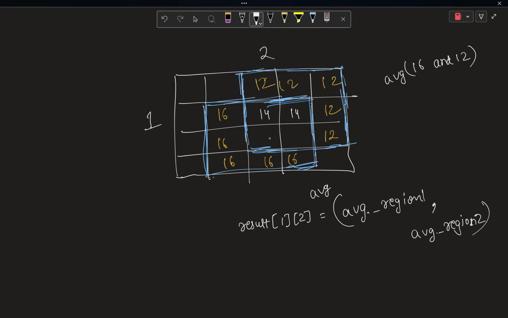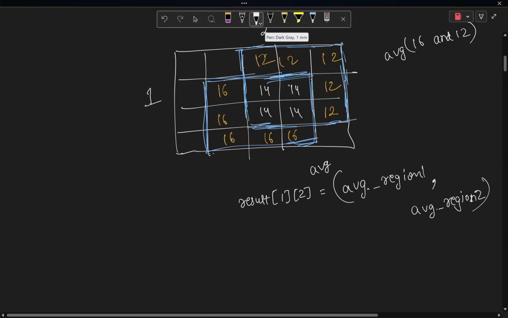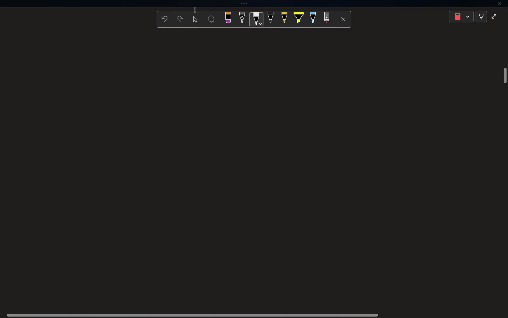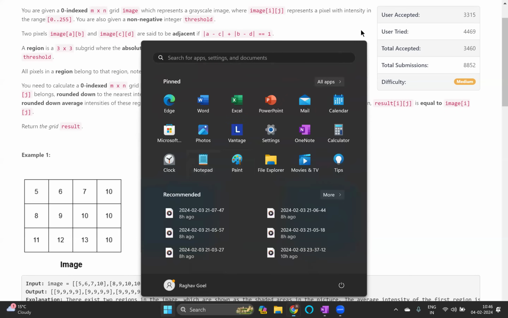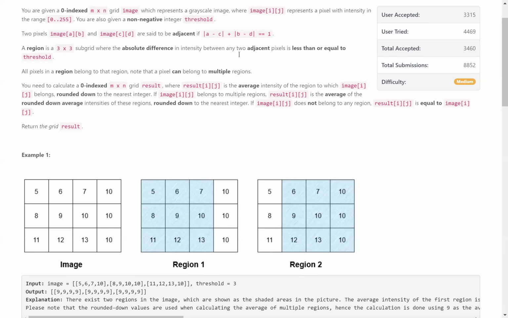Similarly, for this one, it also belongs to only 2 regions. These values will be 14. So I hope that the problem is completely clear. And why is this happening? What is happening?